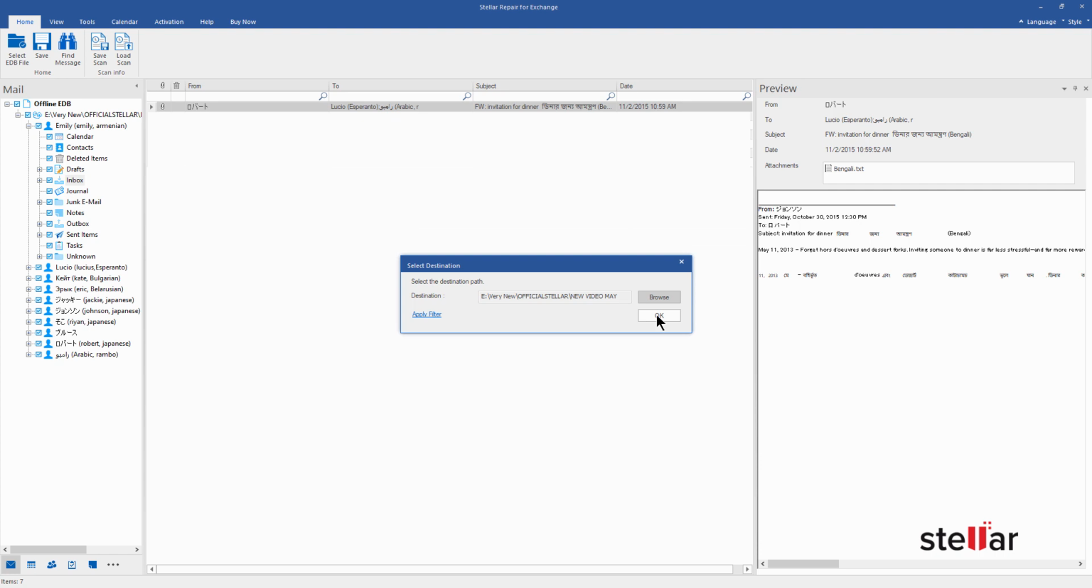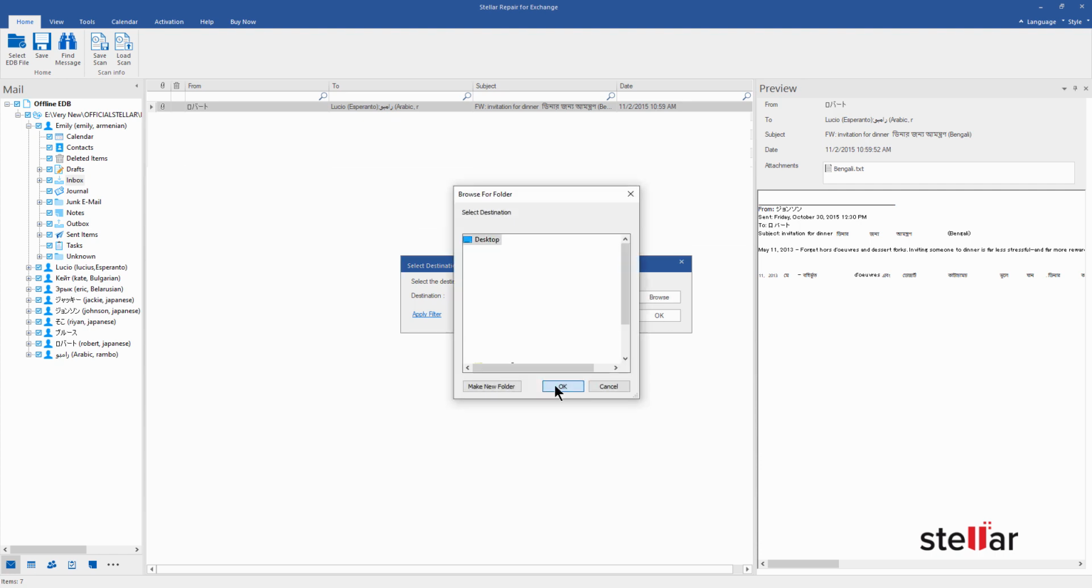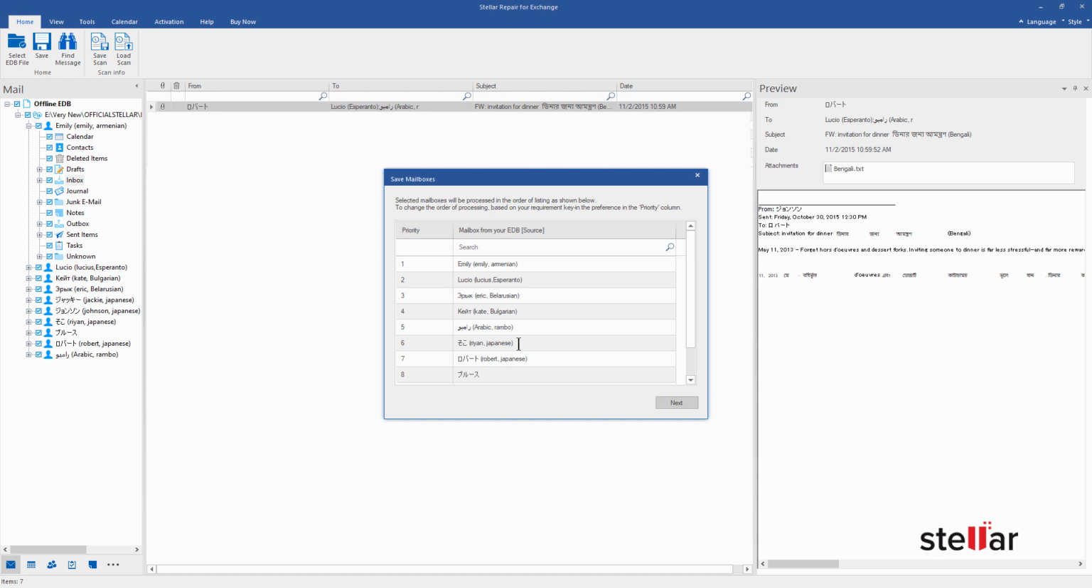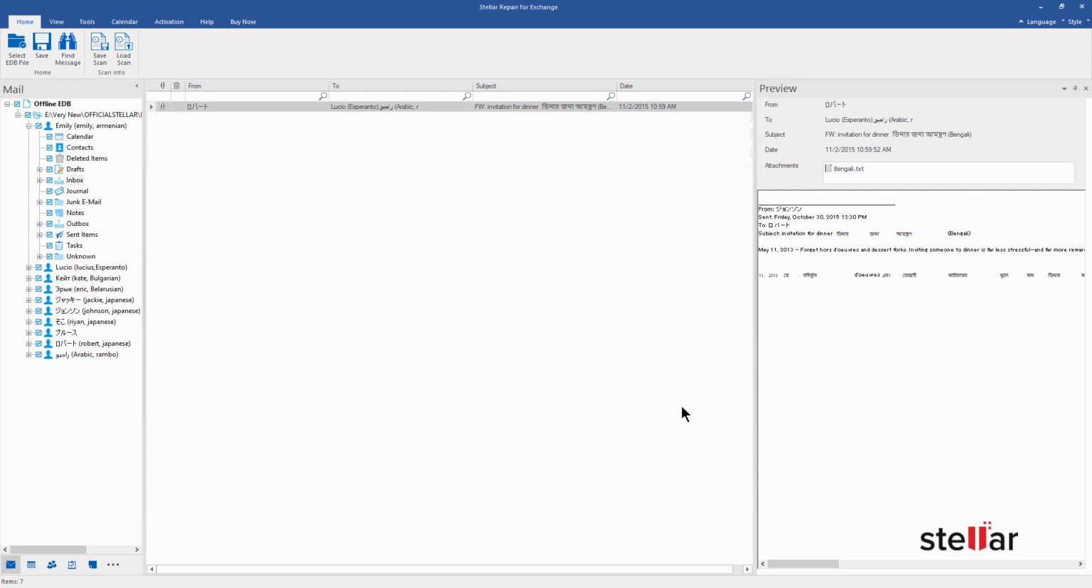Browse the destination location. Now click OK to continue. As per your urgency and priority, you can change the priority to repair the critical mailboxes first. By default, the mailboxes are listed in alphabetical order. You can also search mailbox using this option. Click Next to export source mailboxes to PSTs.